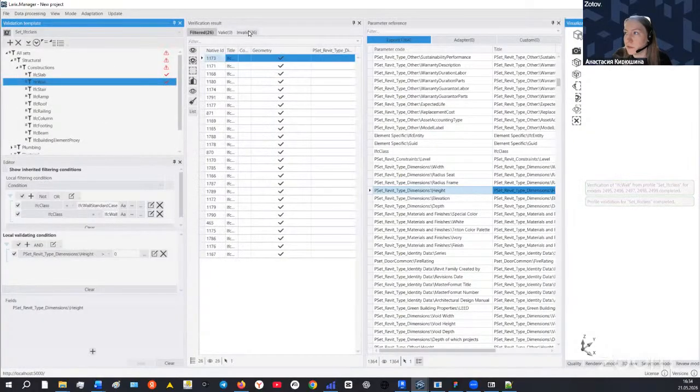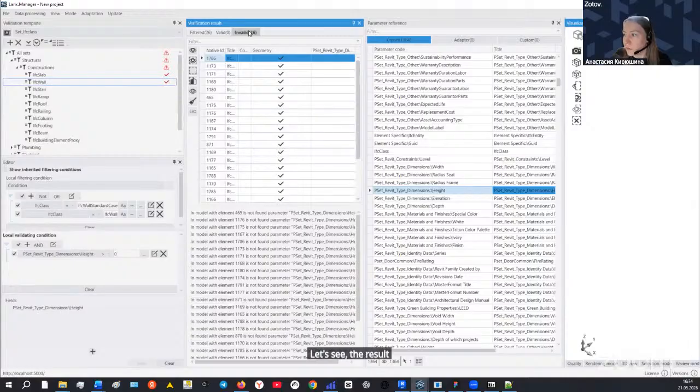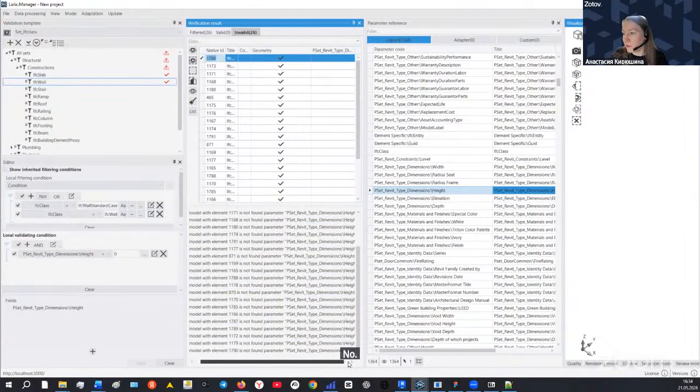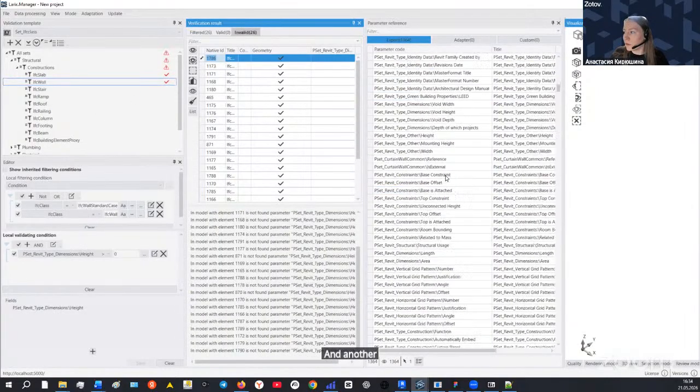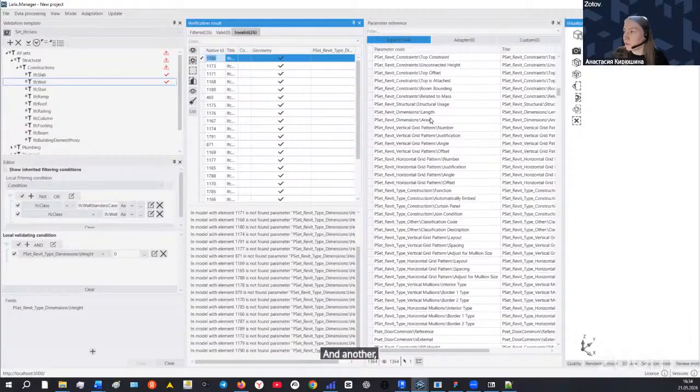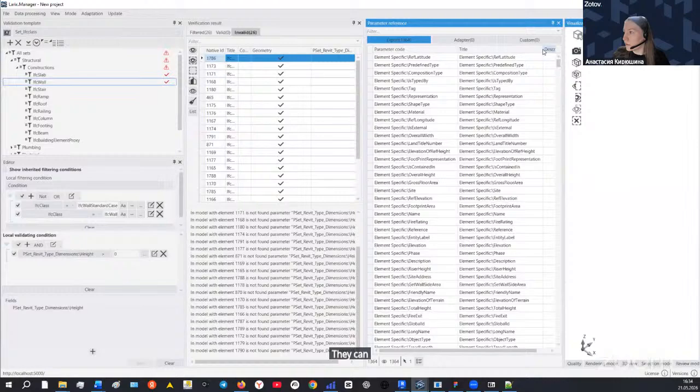Let's see the result. Here the parameter is not found. There is no such parameter. Okay. And another checking, we can check maybe some materials. Yes.